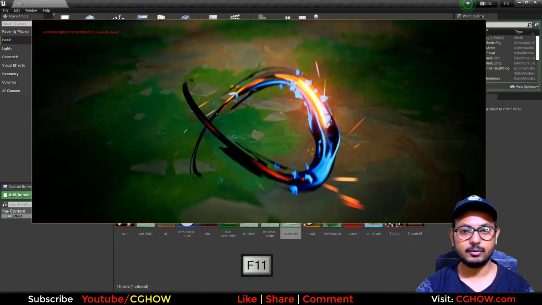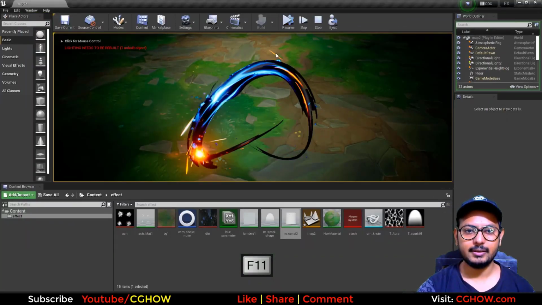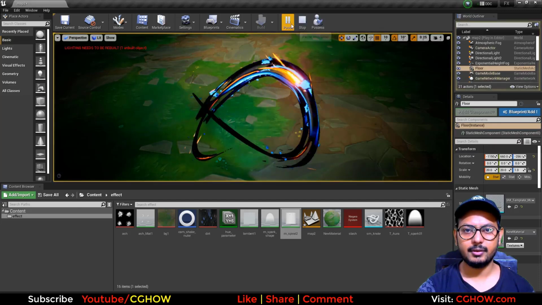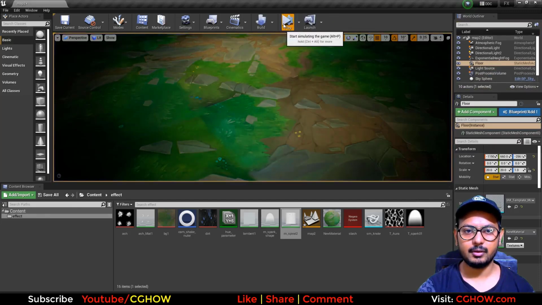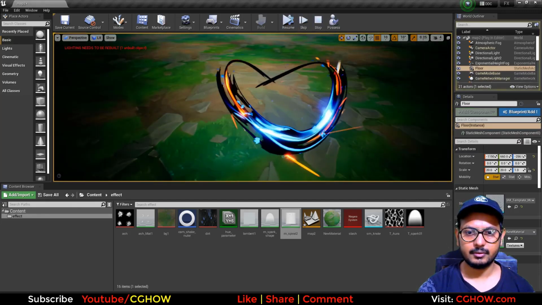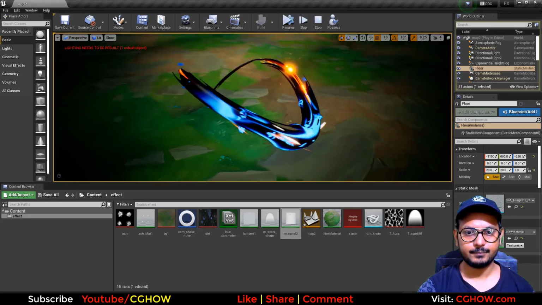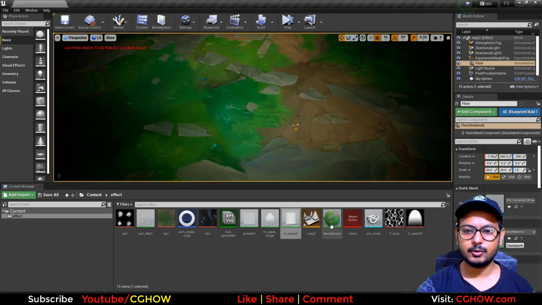So this effect looks really cool and it's really easy. Just use one mesh and some elements. So if I just simulate it and stop it somewhere, see the elements, it looks cool. So I'll show you first.